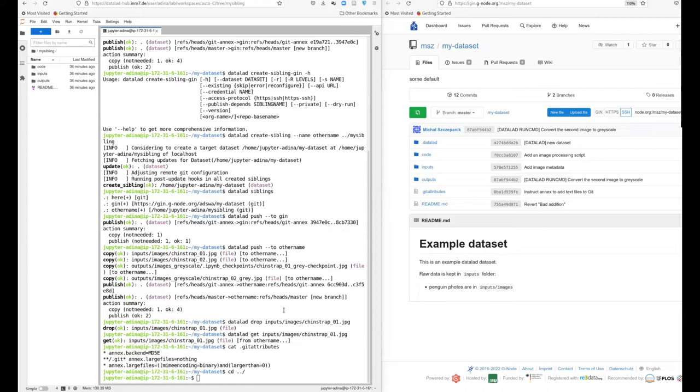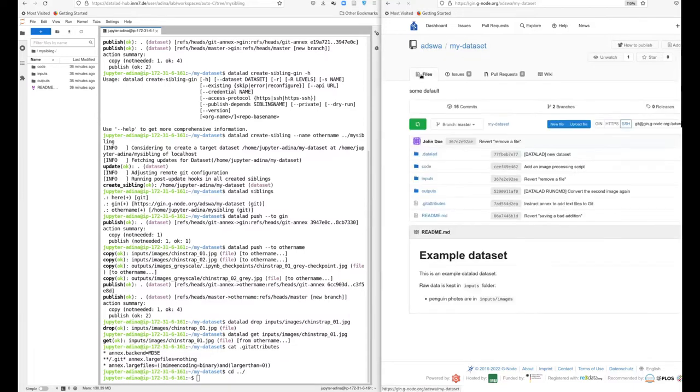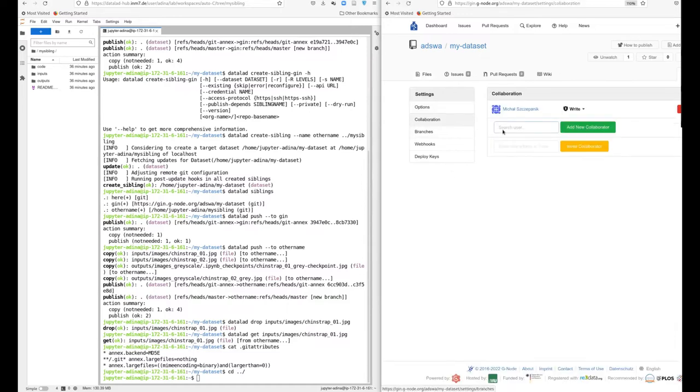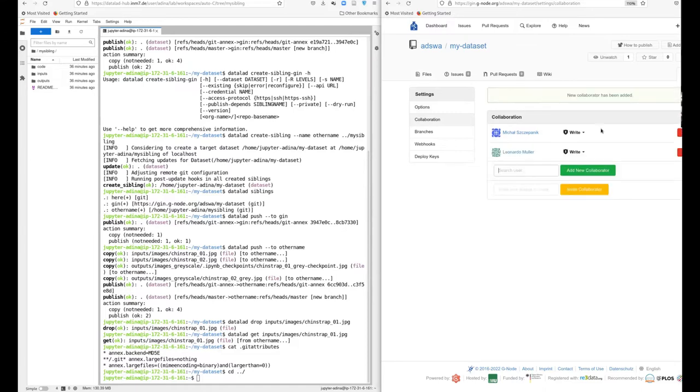So I see a quick question in the chat. How do you send the email for repo collab? In your dataset, go to settings, and then in the settings, go to collaboration, and then add a new collaborator. So I can also go to, if you are registered, Leonardo, I think that's you. Then I can add you. And then you should have also gotten an email.